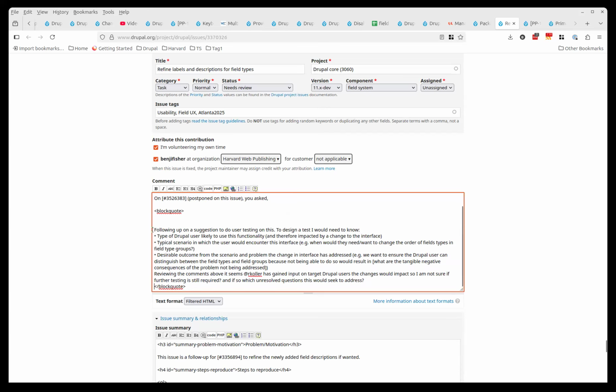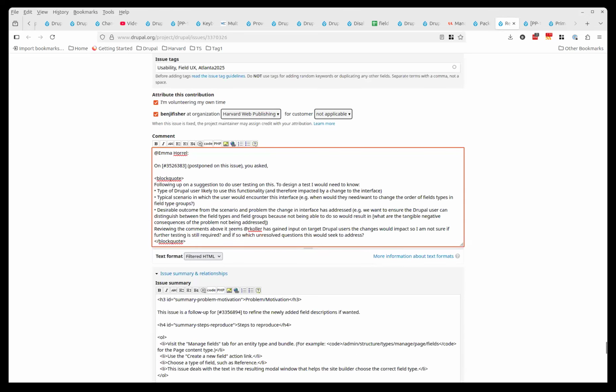It looks as though she used some sort of non-ASCII characters for bullet points rather than making a proper ordered list. So, copied over. Okay, so Emma wrote, following up on a suggestion to do user testing on this, to design a test, I would need to know the type of Drupal user likely to use this functionality and therefore impacted by a change to the interface. So that's certainly a generic question that applies to this issue as well.